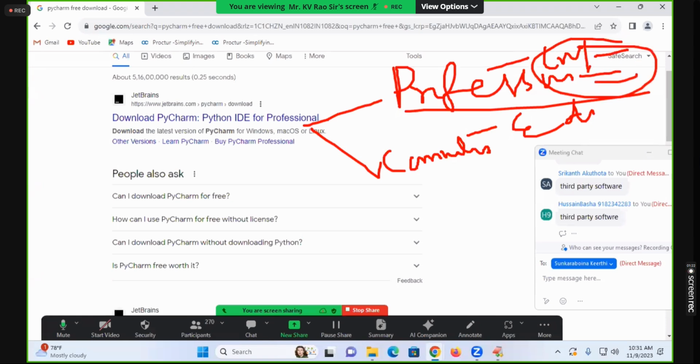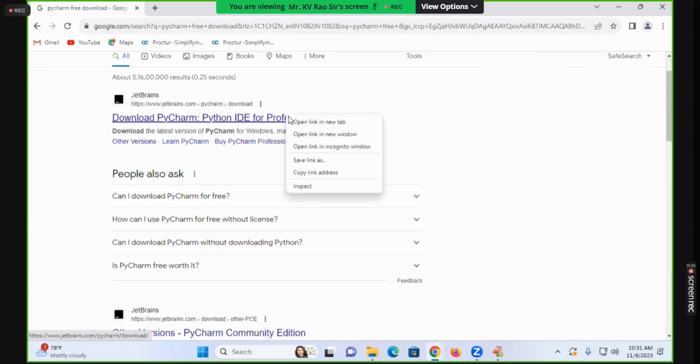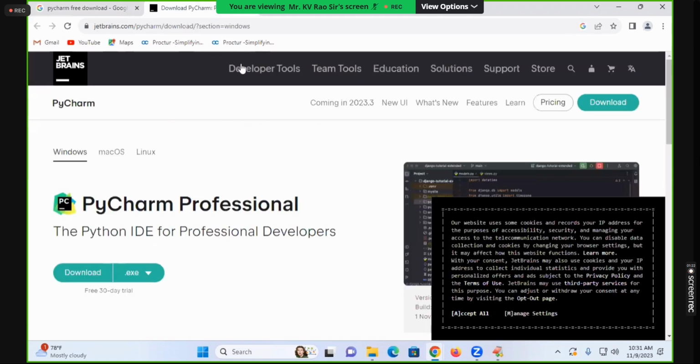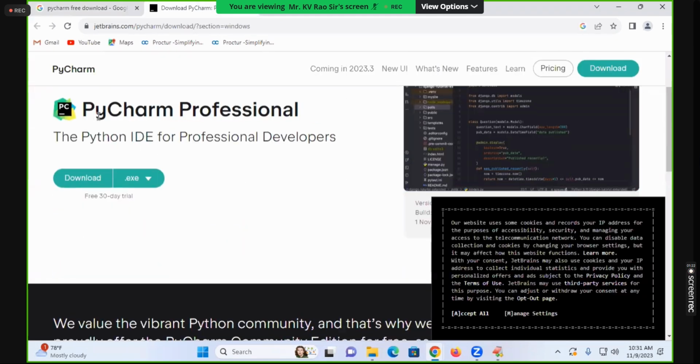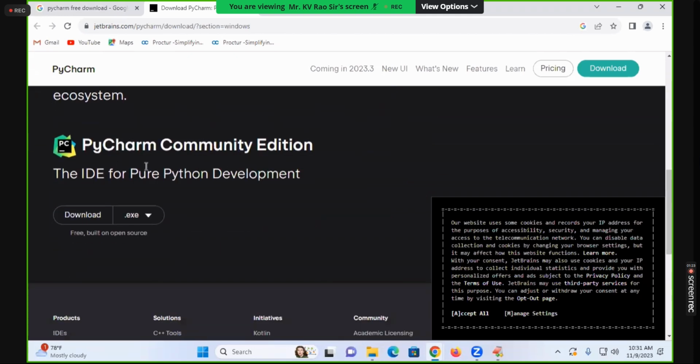Will you pay? You want to pay? No. Community Edition is free. You'll go for free. Okay. Now go to the place. Open in new tab. So go to this place. Now it is opening. PyCharm Professional Edition download, the EXE is there. Don't go to this place. Go to the Community Edition.